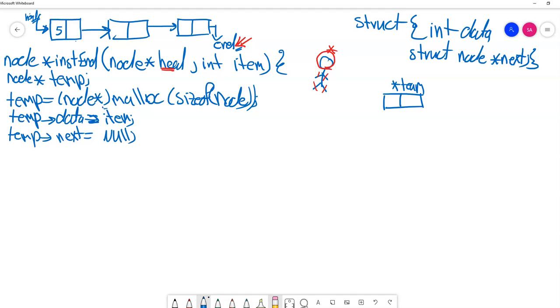Now, when we start from the beginning, we will check first if the first node is empty or not. Let me just delete this. Now we will ask if the head is equal to null, then there's no problem. We will set head equal to temp. We explained this before. If we have 5 in here, it goes in here, and this is the next, right?